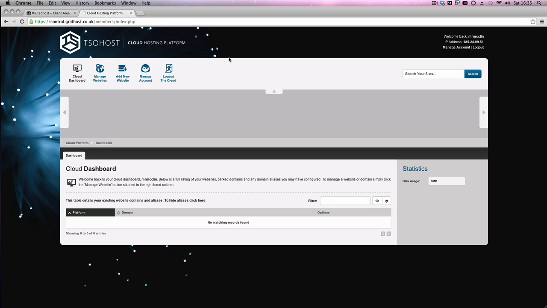This is a short introduction to our migrations process and how to set up your new website on our hosting platform if you're migrating from another hosting company. This screen you're looking at the moment is actually the very first screen you'll see when you log into your cloud hosting platform for the first time.